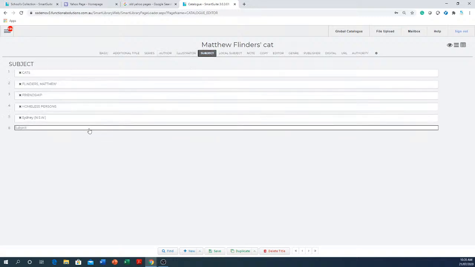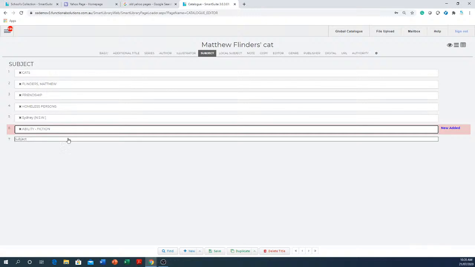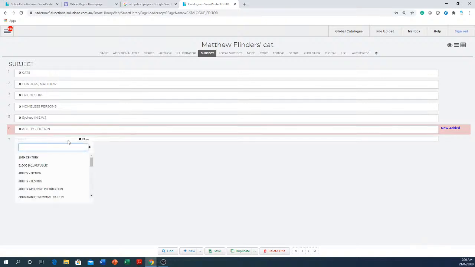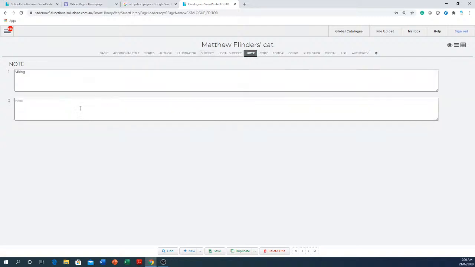You want to add a new subject, just go to a blank line and just type in, okay, we'll go ability fiction. Okay, and you want to add another subject, just go in here and go ANIM, and you can go animal behavior. Okay. And now if I want to go to notes, I can go in here and I can type in the whole Encyclopedia Britannica if I wanted to. Okay, and then it'll give you another blank note. And everything you type in the catalog is all searchable.